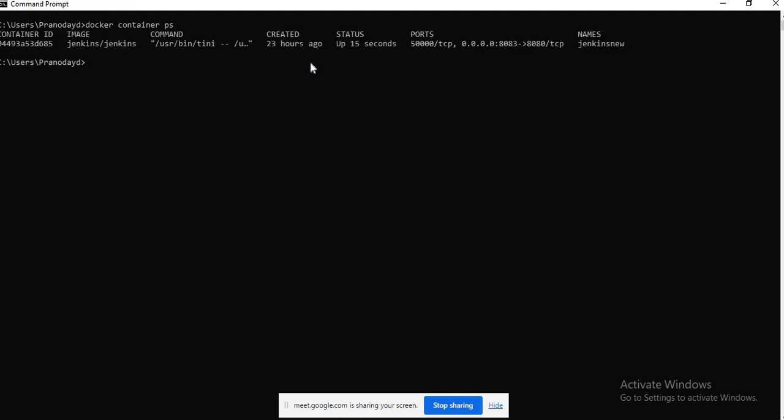When I say docker container ps, it is giving me status up 24 hours. So should I exit from that container? No, that's fine. It means you already have your Jenkins running. Okay.